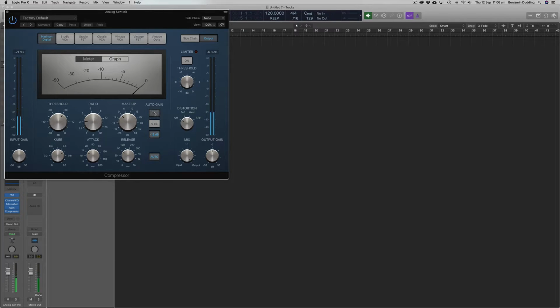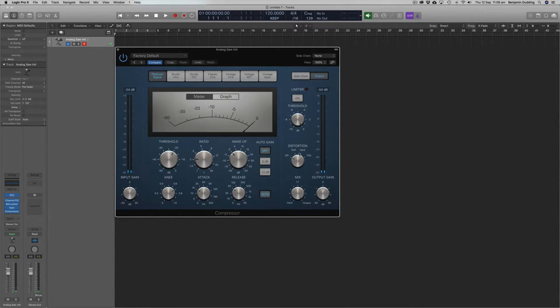I'm going to set this to auto gain to off. For some reason, it always makes it way too loud. Now, one of the best things about this compressor that I really love is this distortion section. So I'm going to turn on the soft distortion. It's just a simple saturation, but often it kind of gives it a really nice tone.